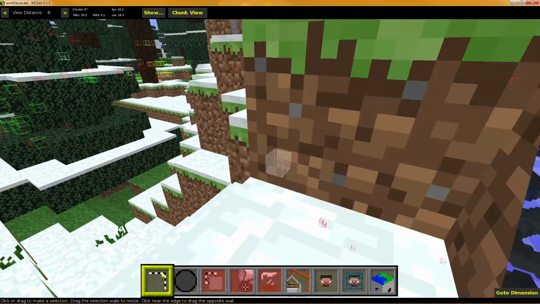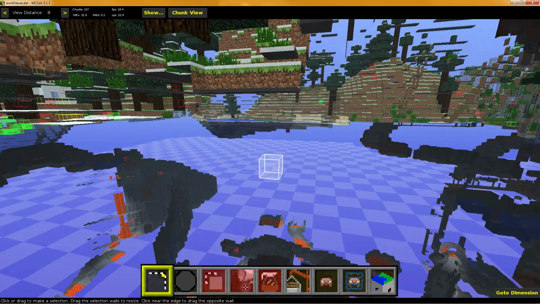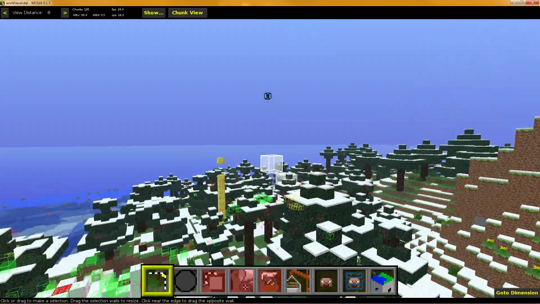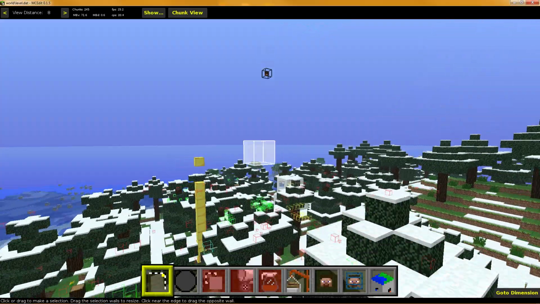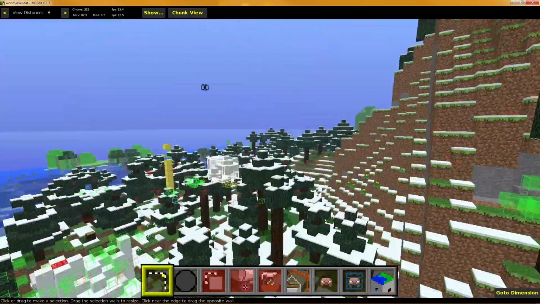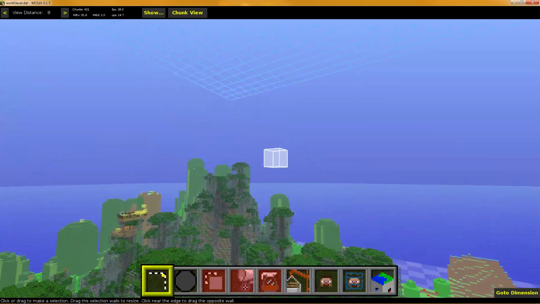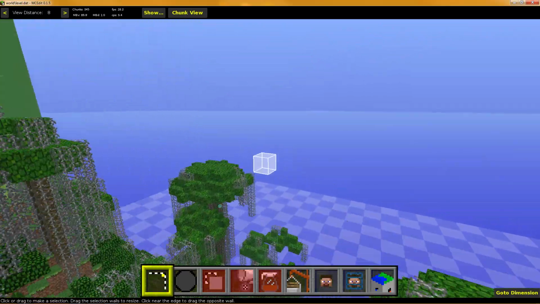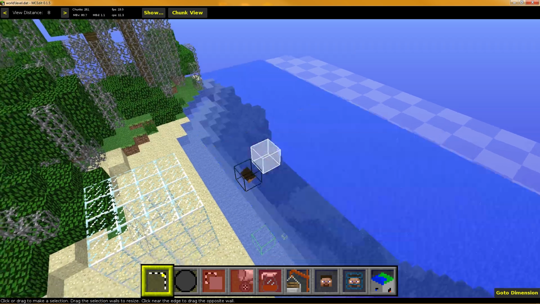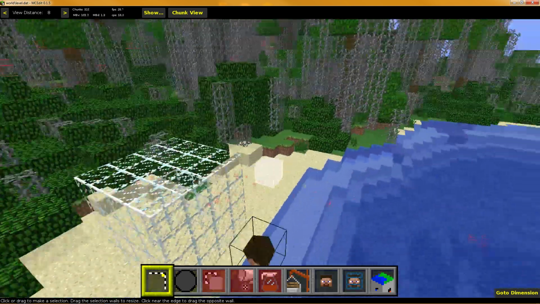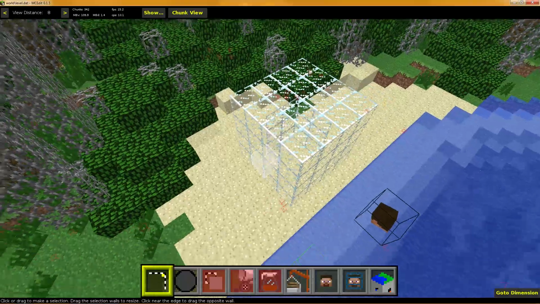And as you can see here, it logged me in right here, which is the spawn point. It didn't log me in where I logged out on my character. So I remembered where I logged out, so we'll just fly over there real quick. Alright, you can see my little head here where I logged out. So here we have our little glass house that we created.